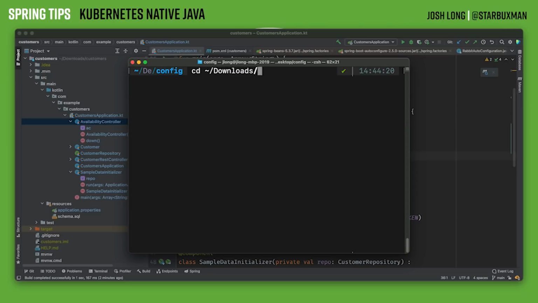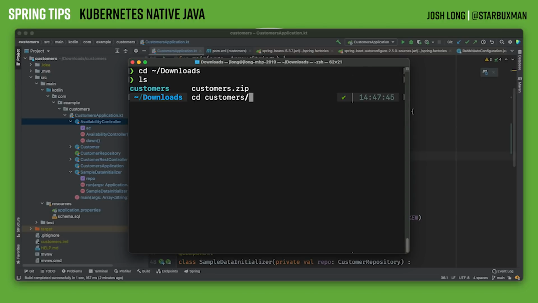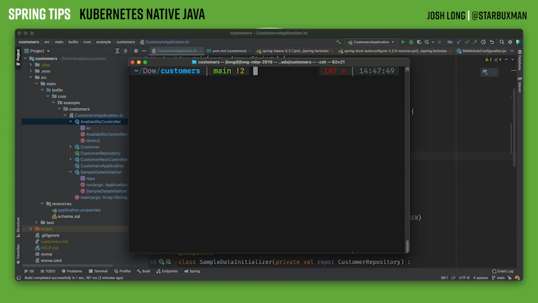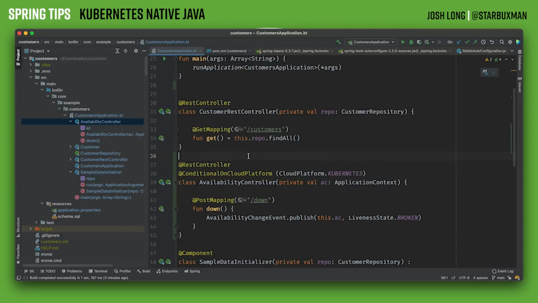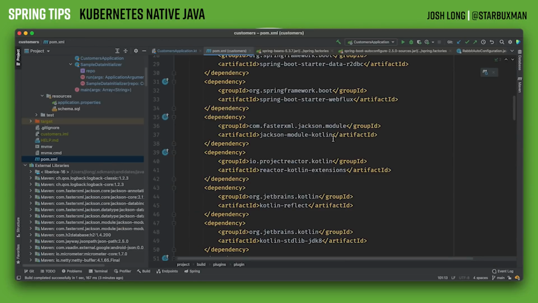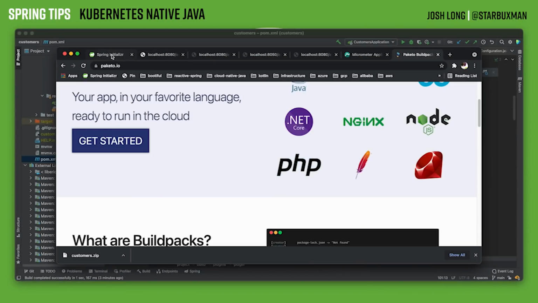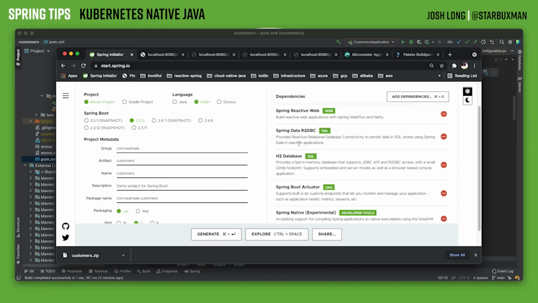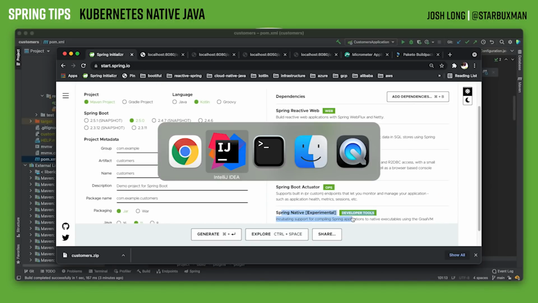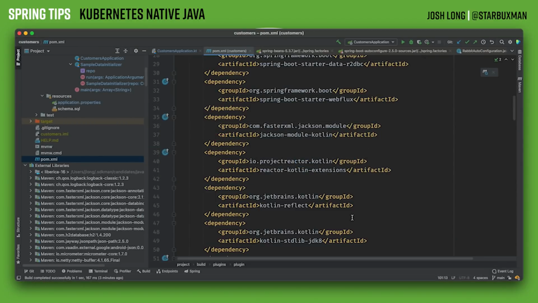Let's go back to our application. We could use the pack CLI if we wanted to manually, but Spring Boot has that supported out of the box. So I can do mvn clean spring-boot:build-image, and that'll actually build the image for me. Now, when I created this application at the Spring Initializr, I made sure to include Spring Native. If I hadn't selected that, I would normally just get a Docker image that contains a JRE and my Spring Boot application.